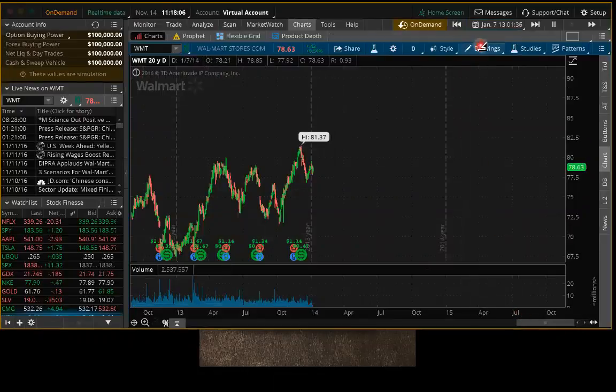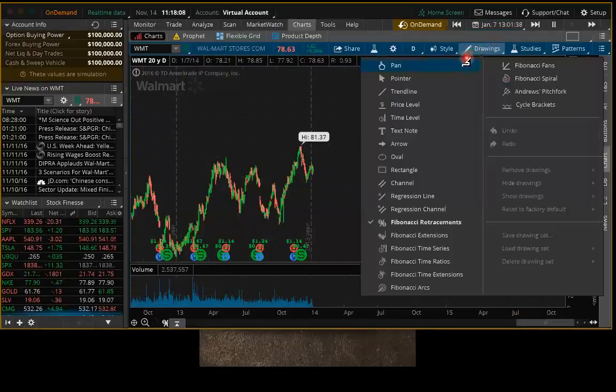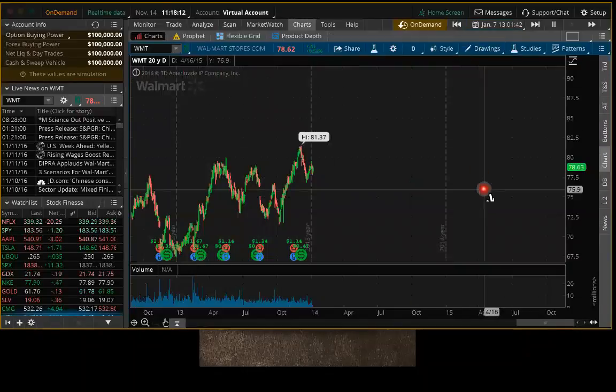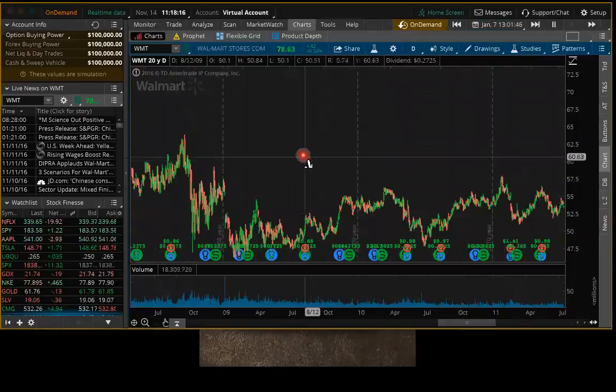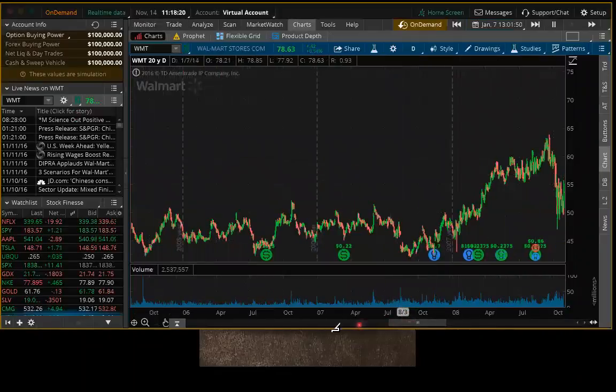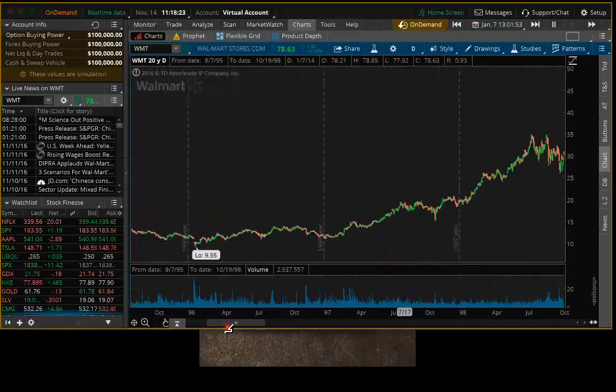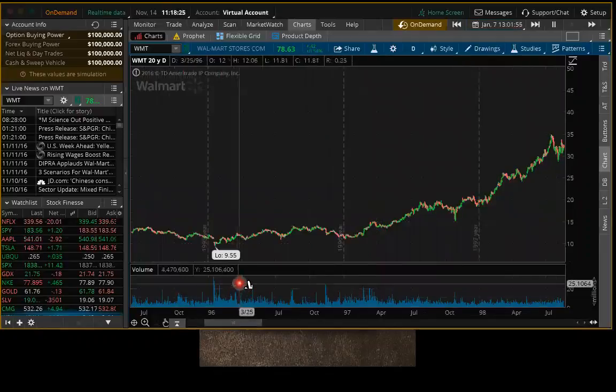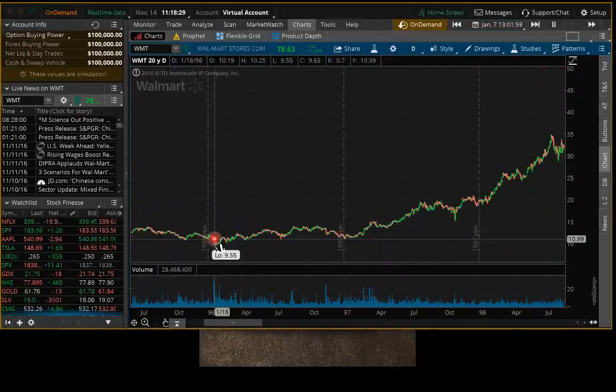I'll select my pan tool. Once you do that, you scroll all the way, or you can pan by click and dragging. So you can scroll or pan. The lowest Walmart stock has ever been was $9.55. This is the date box. So the date was January 18th, 1996.